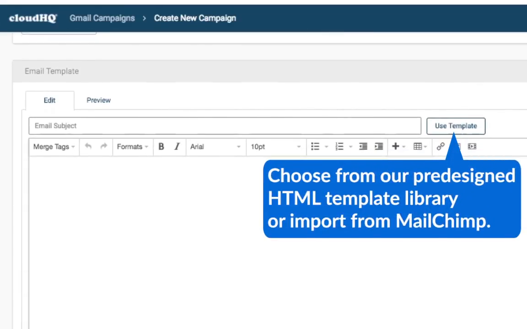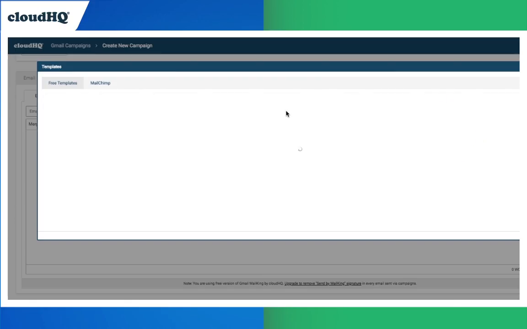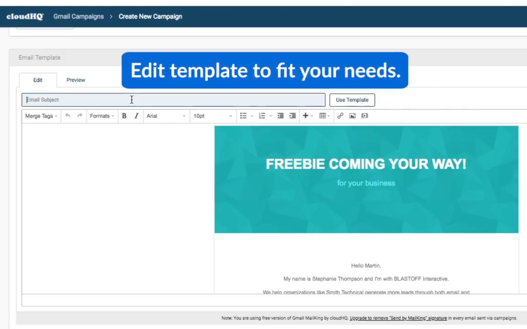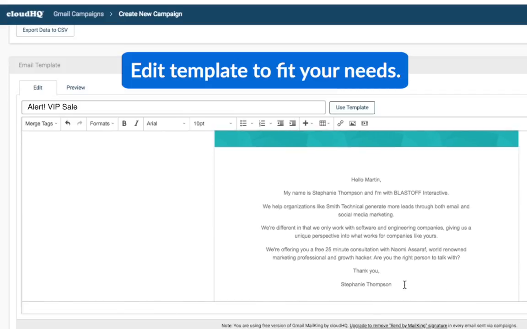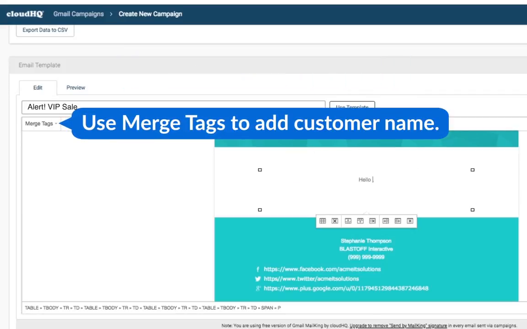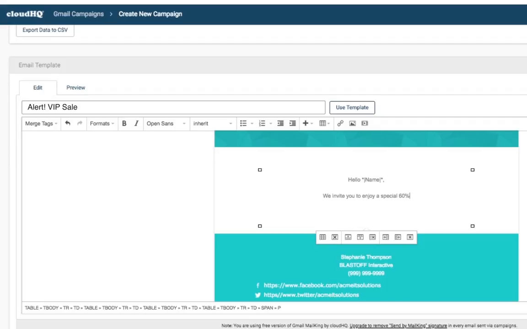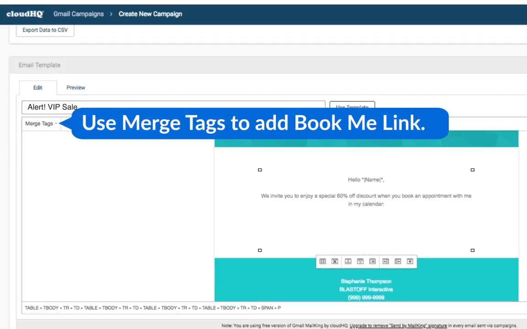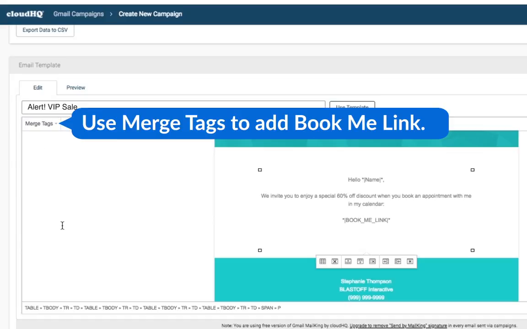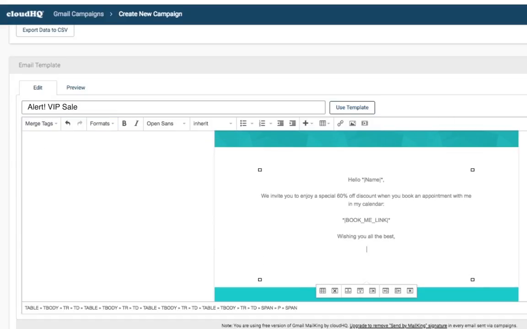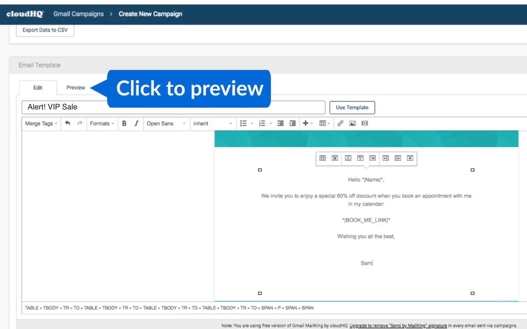Choose from our pre-designed HTML template library or import from MailChimp. Edit the template to fit your needs. You can use merge tags to add customer name, and a Book Me link. Click here to preview your email.